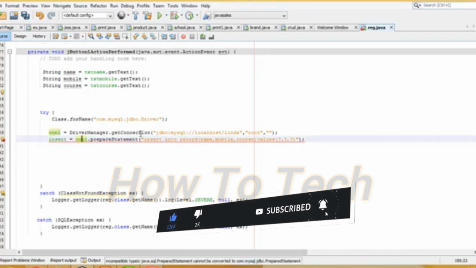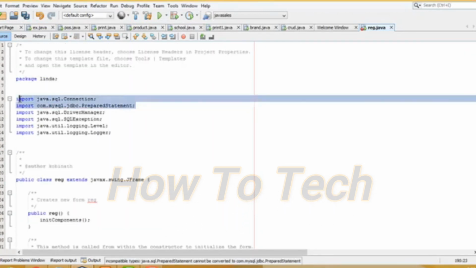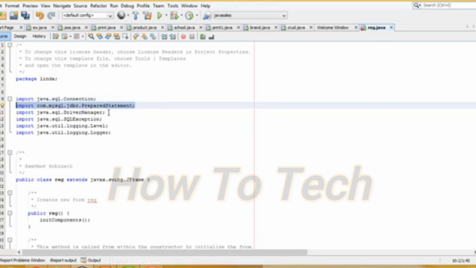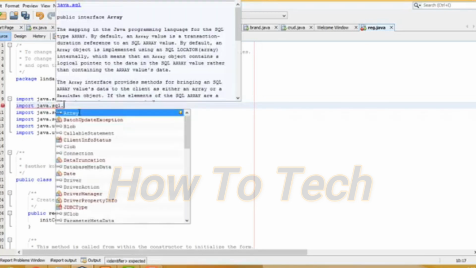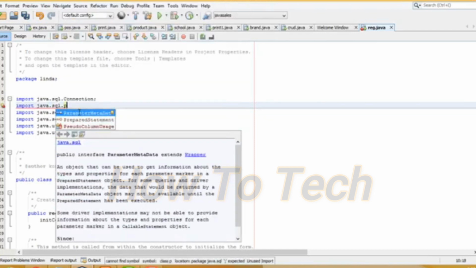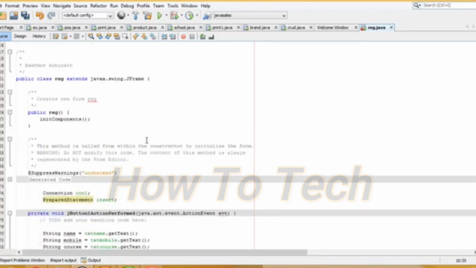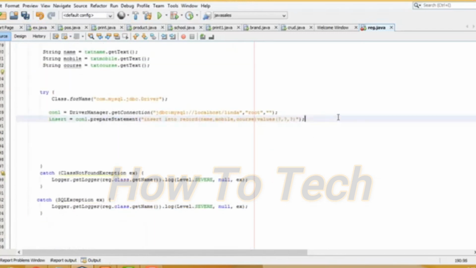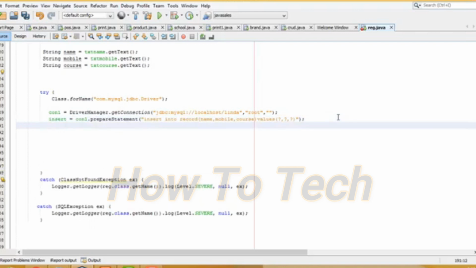The same thing I am going to do here for the namespace. Here we have to remove the MySQL one. Instead of that, you have to write import java dot sql dot PreparedStatement. That's the namespace I am going to import. Now you can see the error goes away. Now I am going to insert the values into the query. So I am going to write insert dot setString.